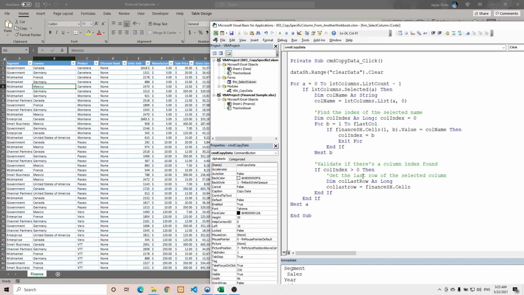We will be using Cells again because we don't have the column name, so we cannot use Range. So the row index will be Cells(1, and then the column index, which is the variable that we have in here, so it will be colIndex, and then the column index here should be Cells again. Row index should be the last row.